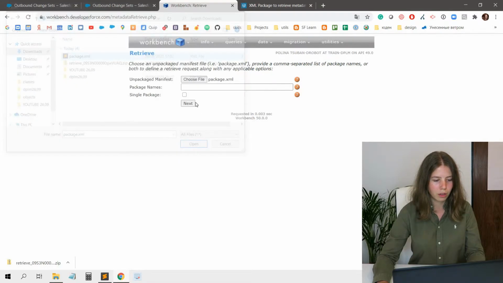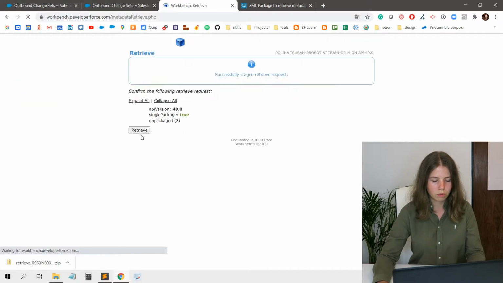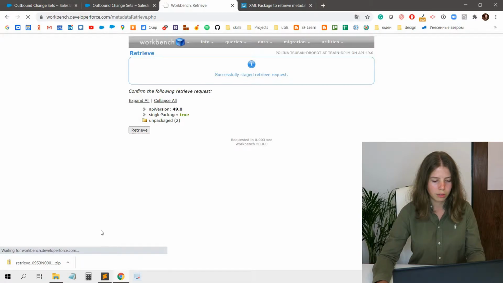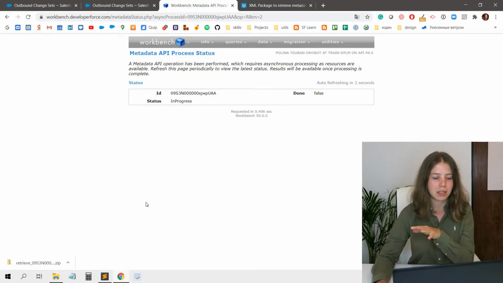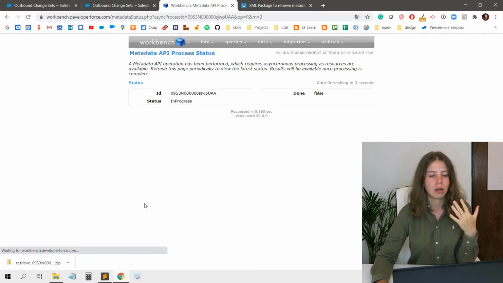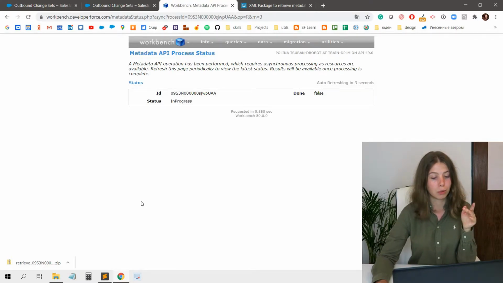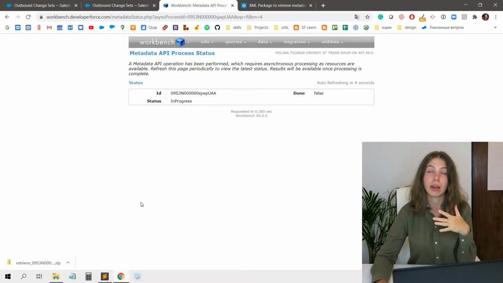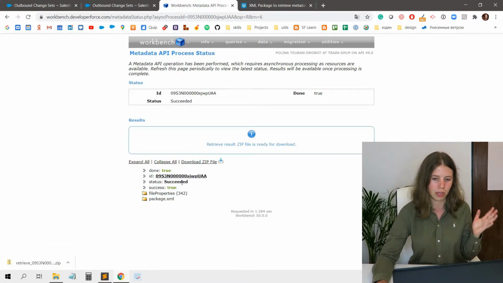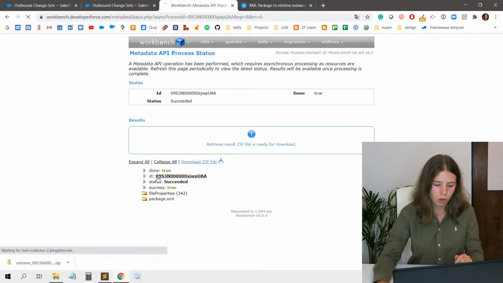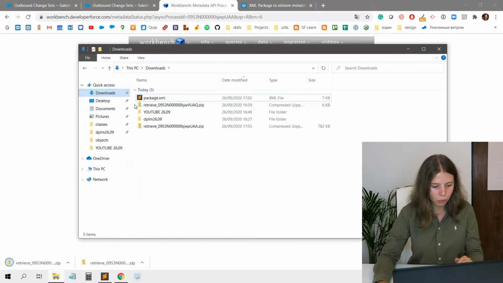It was here, and this one will take a little bit more, because now I want to retrieve really all the settings from the org. I have this training org that is really empty, so it will be rather quick. But when you're working on a project with lots of settings and lots of metadata, of course it can take several minutes, up to 10 minutes and so on. So here it is, and let's have a look at what is there.